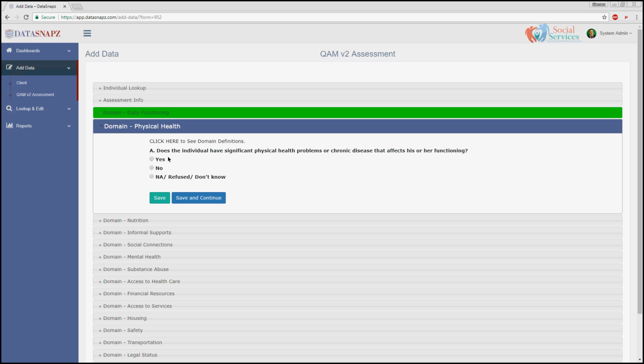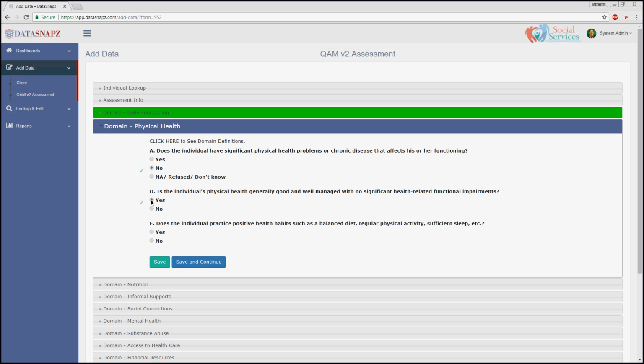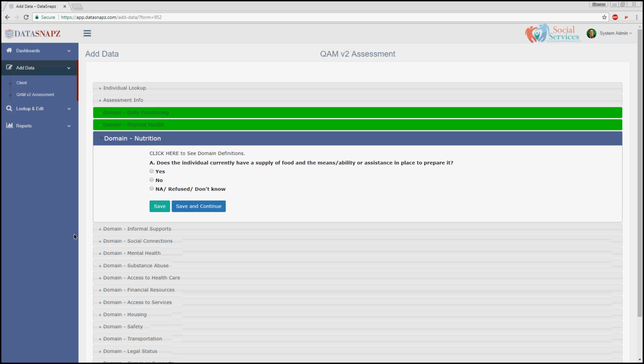Does the individual have significant physical health problems? Yes. Ask me the next one. If I say no, it asks me D. So it skipped B and C. And then if I answer yes and yes, then you get a score and you move on.